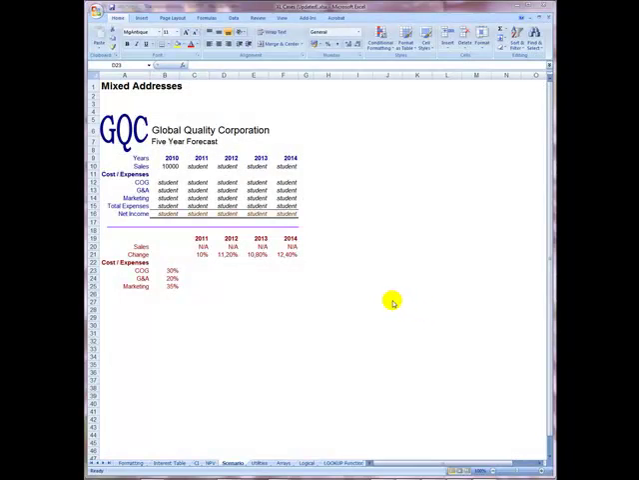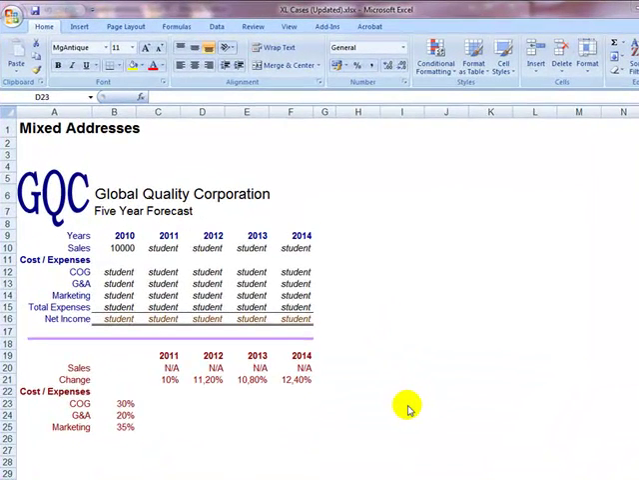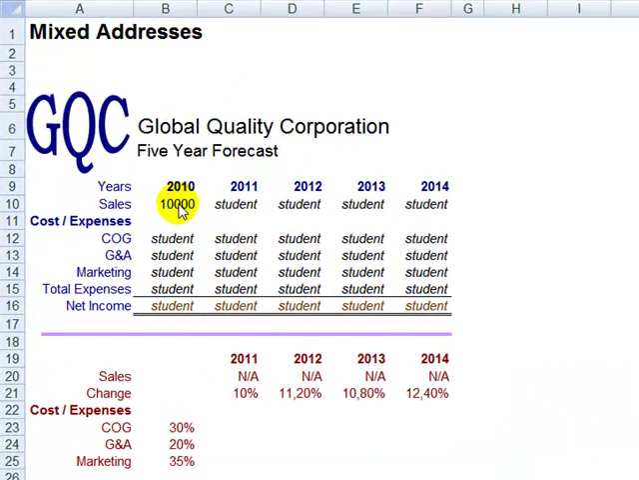This is another revisional exercise on the rules of Excel, and mainly the focus will be on mixed addresses, absolute and relative addresses, and so on and so forth. So here we have Global Quality Corporation that has predicted that the sales in year 2010 will be 10,000 euros, so a new small company, upon which they have allocated a budget of 30% for cost of goods to be calculated here, a general administrative budget of 20% to be allocated here, and a marketing budget of 35% to be allocated here.